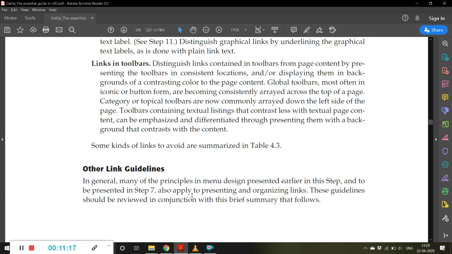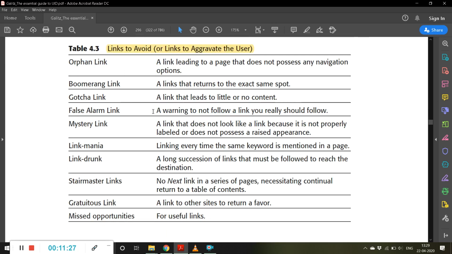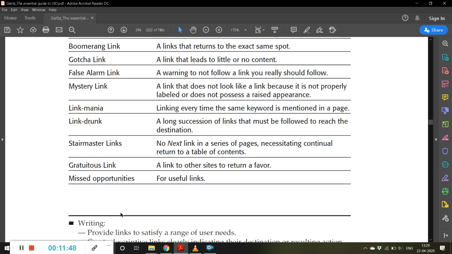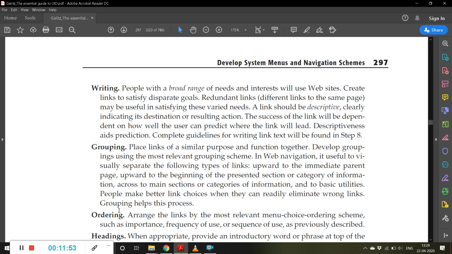Some other link guidelines are also given here. What is the meaning of an orphan link? A link leading to a page that does not possess any navigation. What is a boomerang link? A link that returns to the exact same spot. What is a mystery link? A link that does not look like a link because it is not properly labeled. What is a link drunk? A long succession of links that must be followed to reach the destination. These are some interesting points, so I request you to go through this.